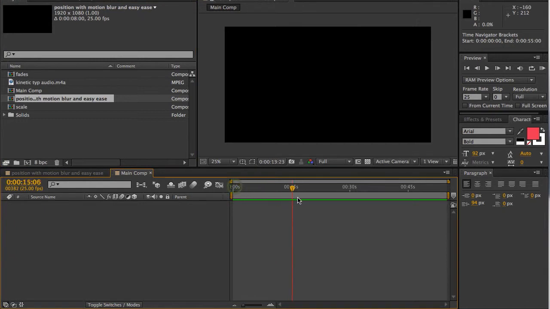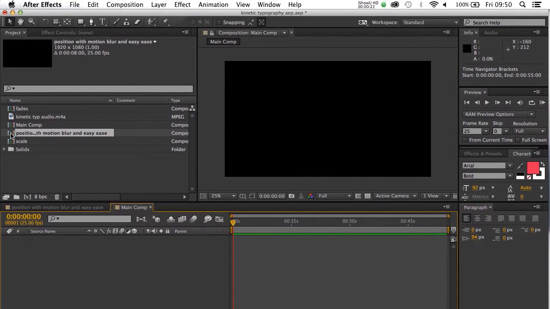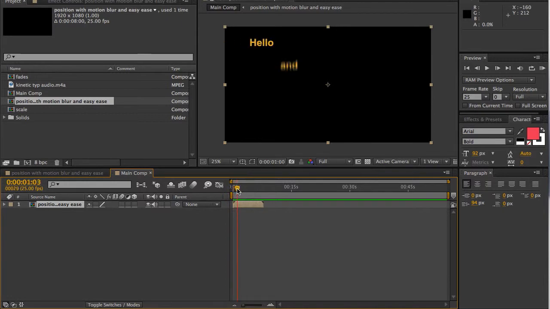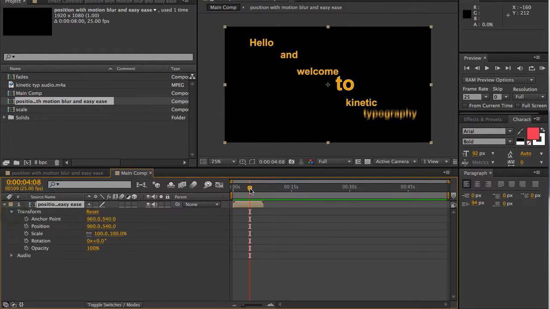Now that I've got my main composition here, which is running to around 55 seconds, I can drag the composition I was working on, which is this one, into the timeline. It now operates as a single layer, as we can see. The great thing about this is I can now open my transform properties on the layer, and I'm just going to get it to the point where the last piece of text comes on, like so.